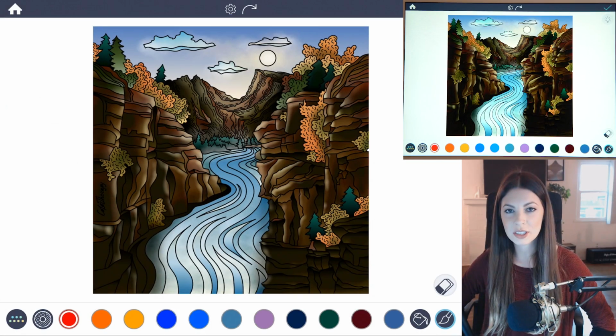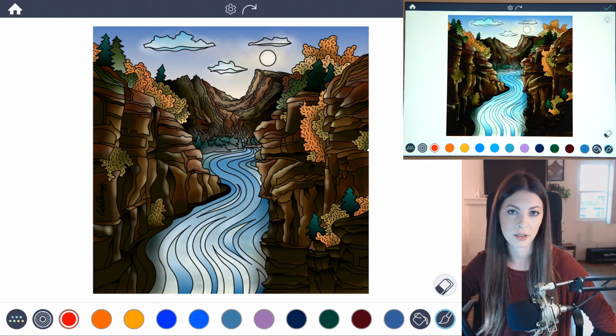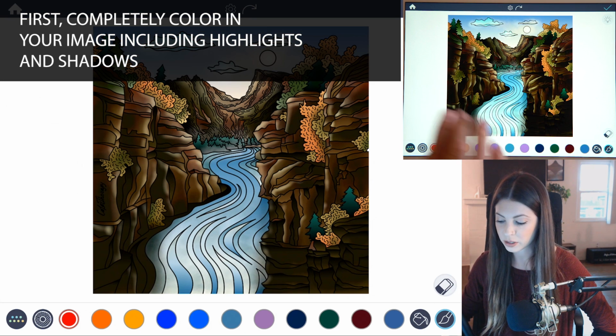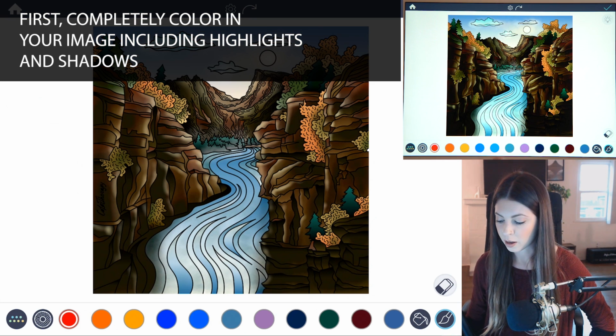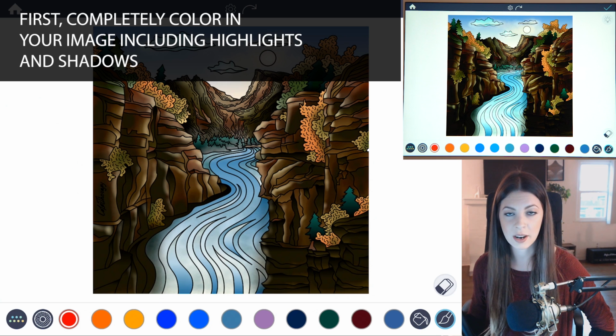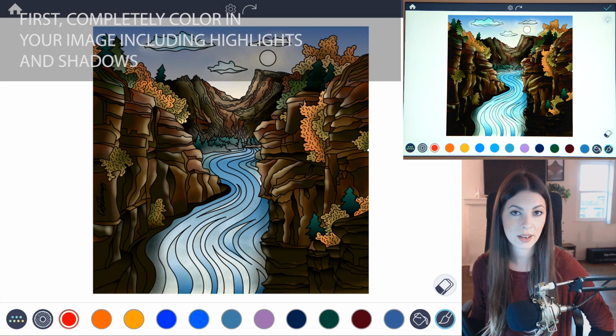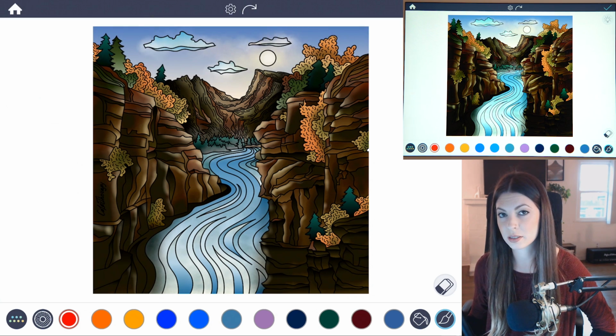Alright, so the first thing you'll want to do is completely color in the background, and that includes the middle ground and everything you see. So you want to have that completely shaded, add all the highlights and everything that you want to add in before you add in the waterfall. So that will be the last step.